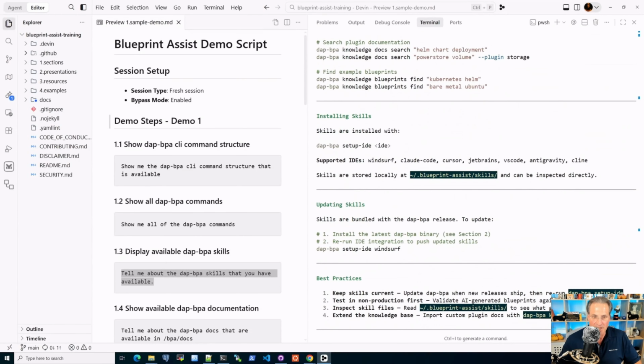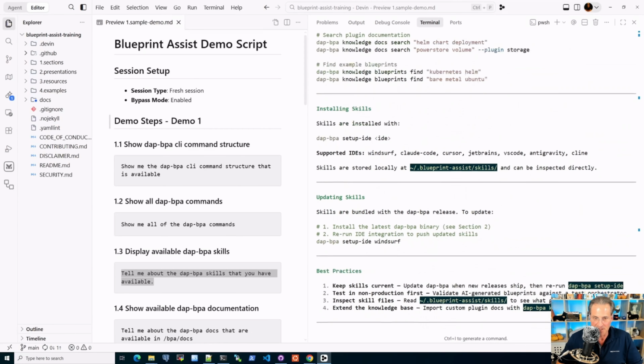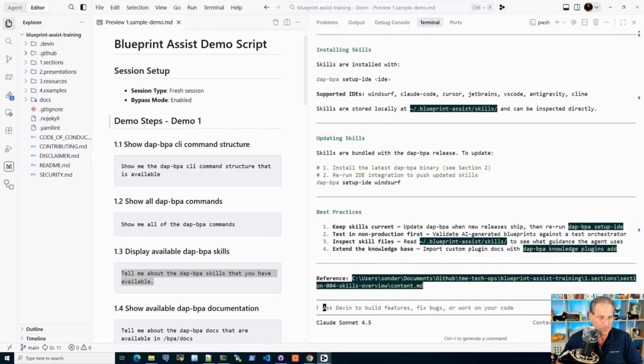Installing the skills, updating the skills. Every time a new release comes down for Blueprint Assist, you literally just write it right over the top of the previous one, and the former version will be backed up, and then you'll have a new version. It's super easy to upgrade and keep your Blueprint Assist up to date at all times.